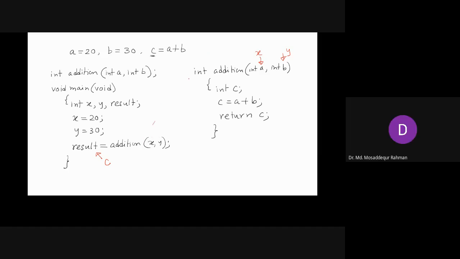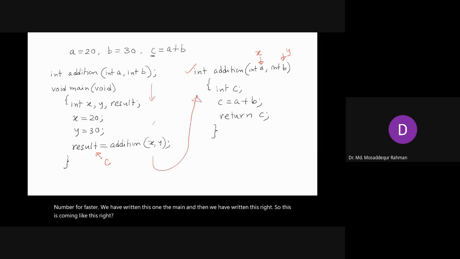Function subprogram, this one? No, first we have written this one, the main, and then we have written this. So this is coming like this. Also, we can write this one first, and then we can write void main void. That's also possible.